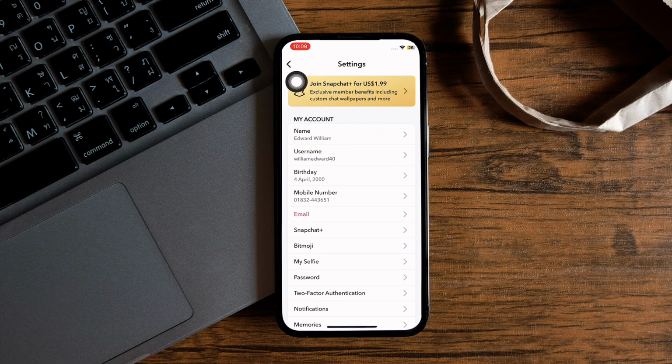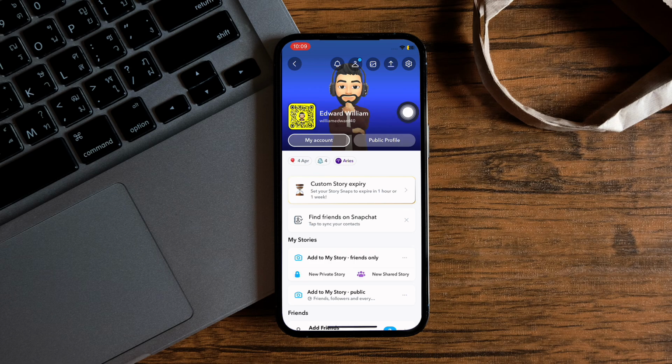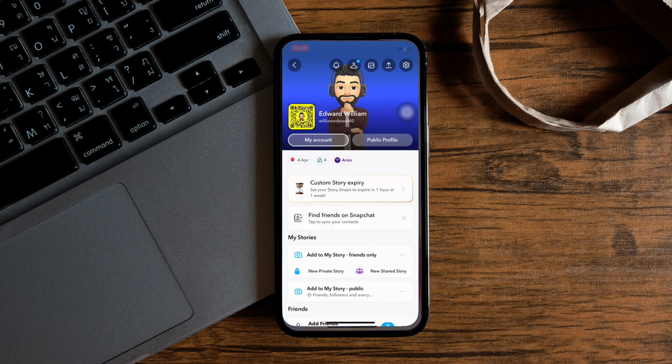You can go back to your profile and check out your new name. This is the name your friends will know you by on Snapchat. Following these steps, you can easily change your Snapchat name.